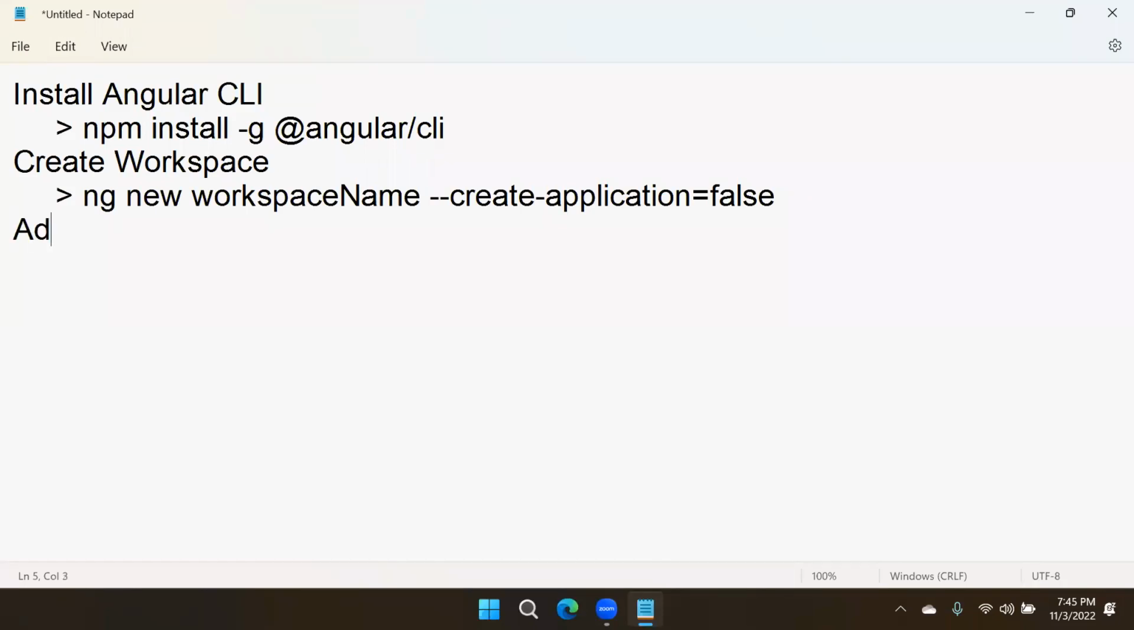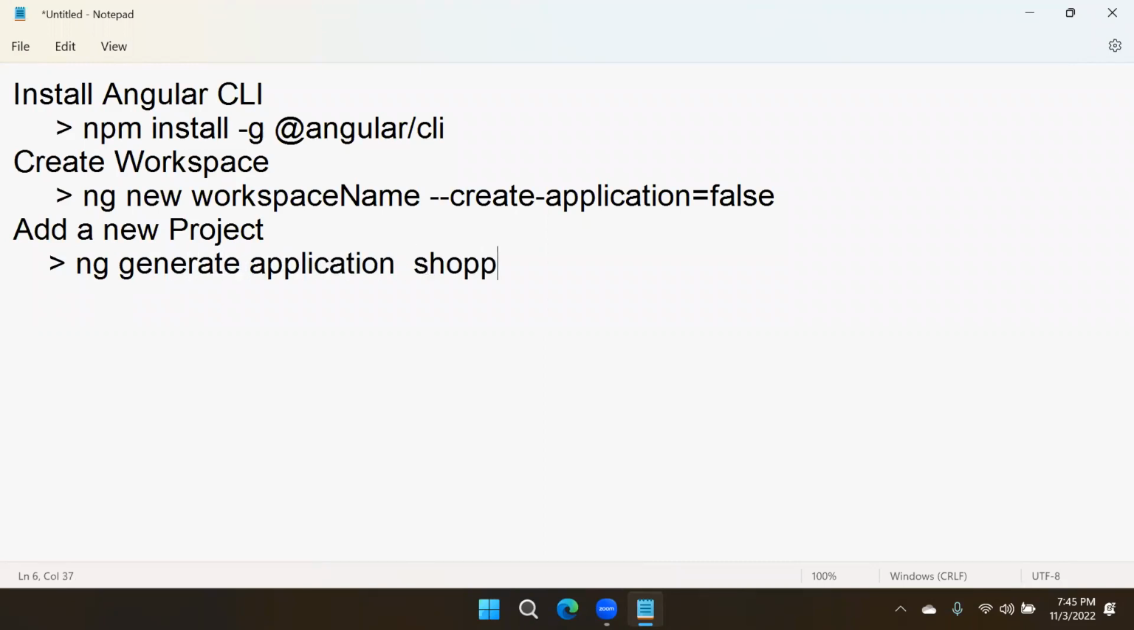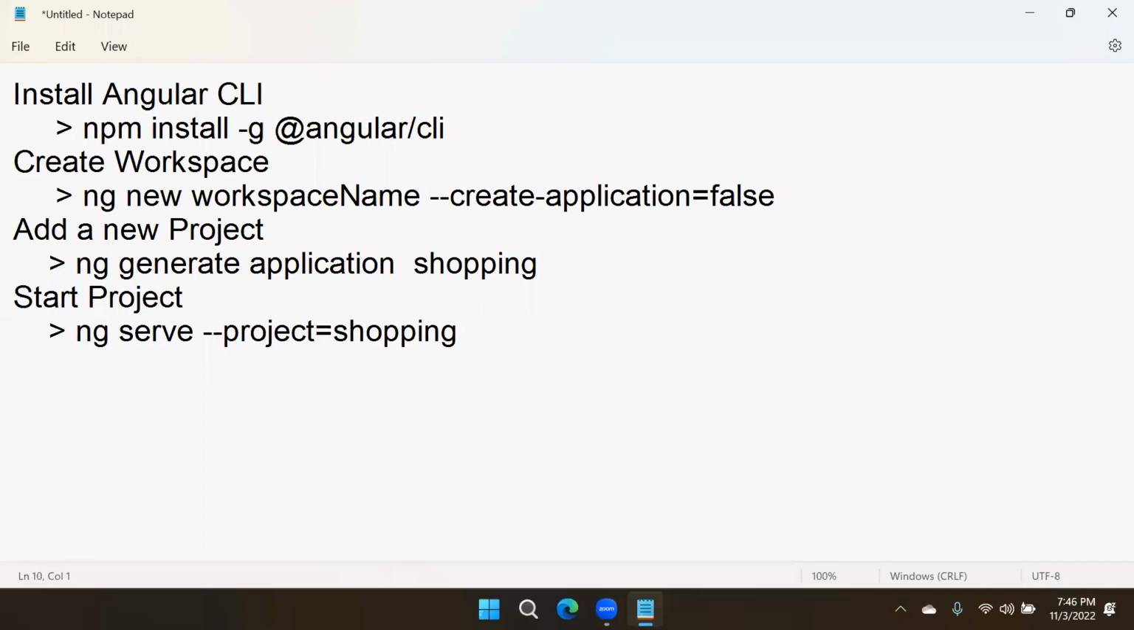Then we have to add a new project into the workspace. For that, we use ng generate application and the application name. The application name we gave was shopping. Once we have done that, how do we start the project? To start the project, we use ng serve --project=shopping. It will start the project.